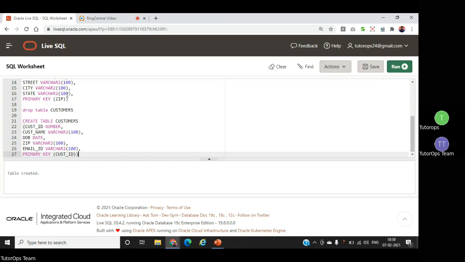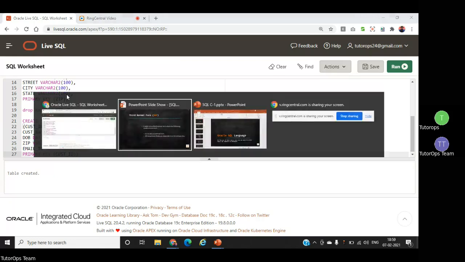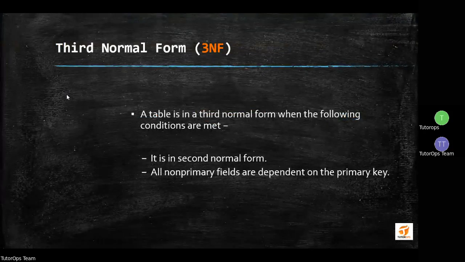For example, if the address and the zip code data were stored in three or four different tables, then any changes in the zip codes would need to be applied to every record in those 3-4 tables. So a very big mess will happen in your database if you are not going for 3NF. So this is data normalization: first NF, second NF, and third NF.